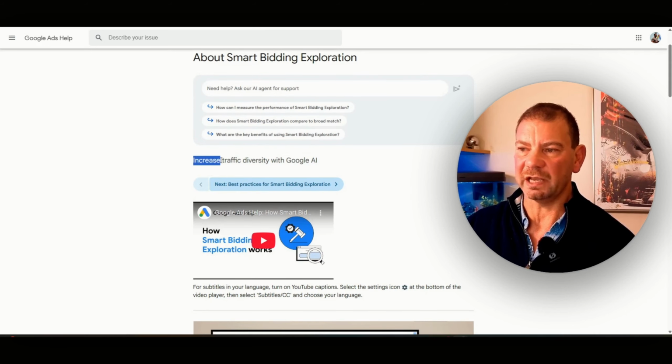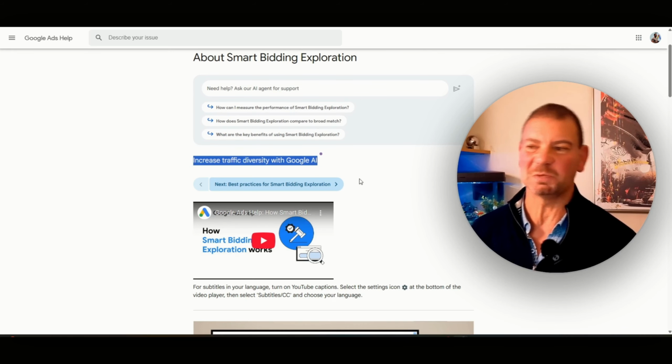So Google says increase traffic diversity with Google AI. Obviously, they love the word AI. They use it as much as possible. But in a nutshell, the types of campaigns that we could use this on would be ones that are already working. It's as simple as that. So a couple of criteria amongst the campaigns that are working: keywords, search terms, we know exactly what's working.